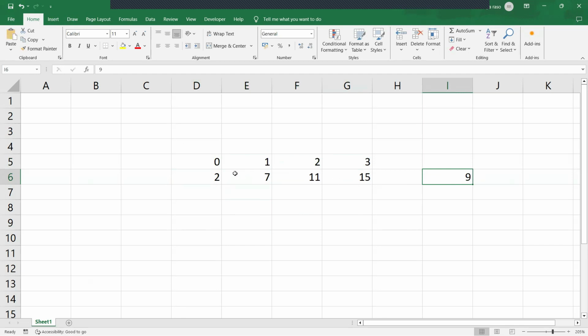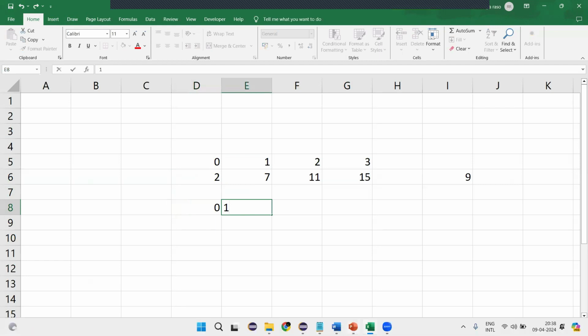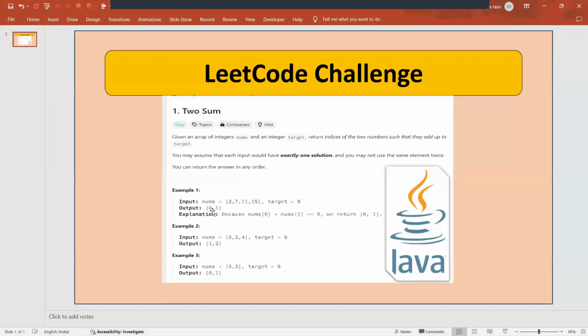Look at the array values over here. If you add 2 plus 7, you will get 9. 2 is in the 0th index, 7 is in the first index. So what is our expected output? Expected output will be 0 and 1. You can return in any order. Maybe it is 0, comma 1, or you can return 1, comma 0 as well.